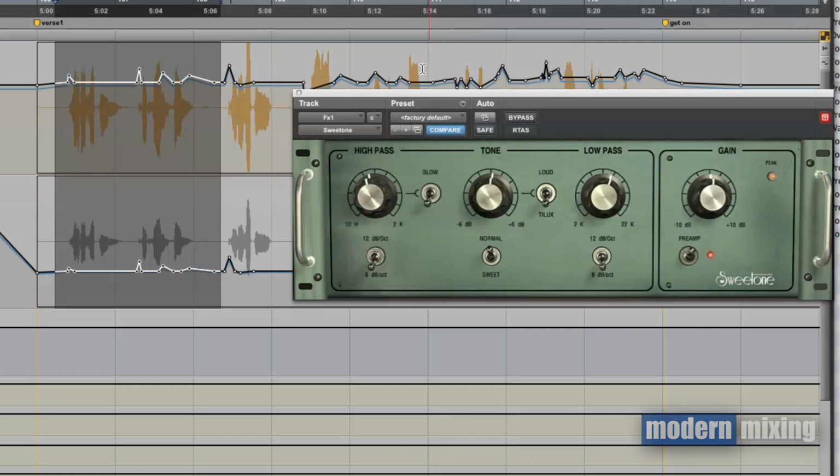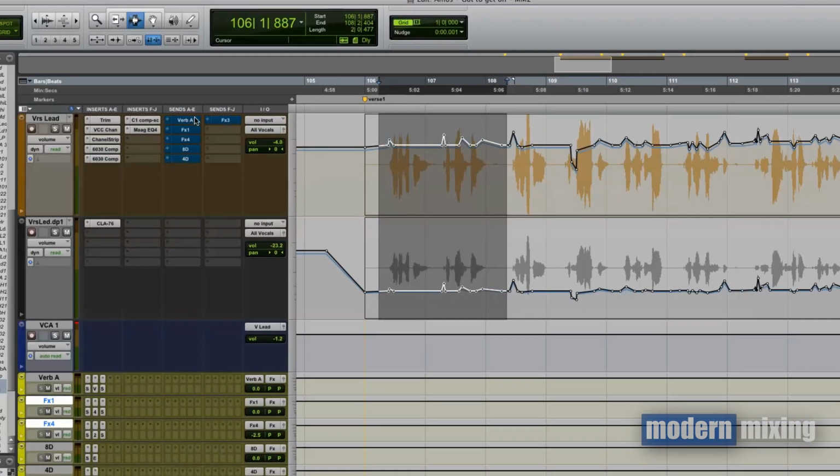So I'll show you before and after with this second reverb here. So before. Whatever happened to that smile on your face? And then with the second reverb. Whatever happened to that smile on your face?